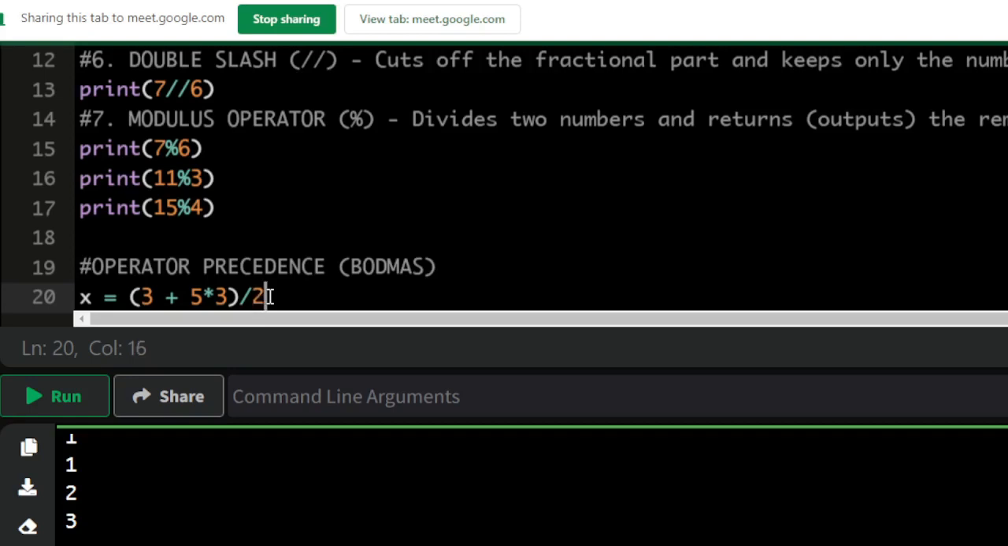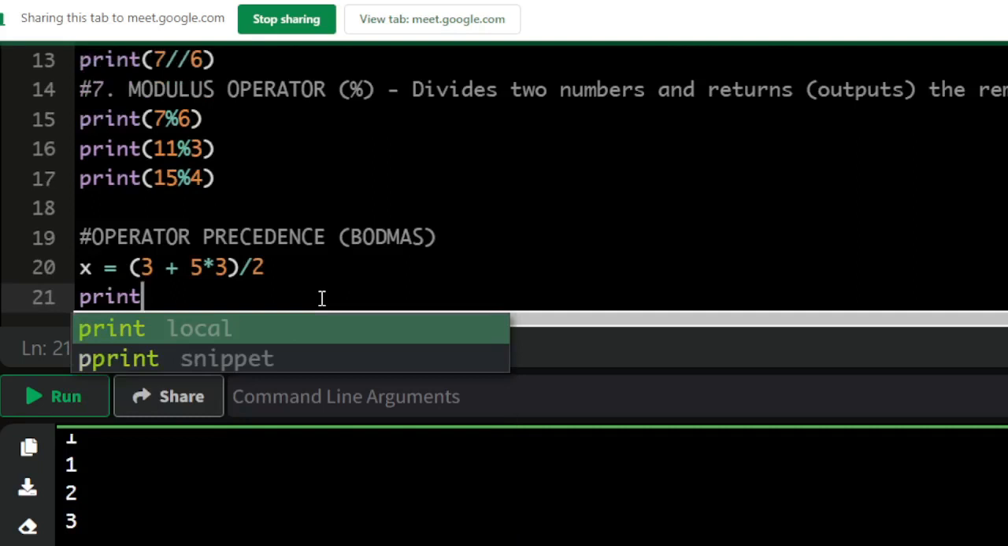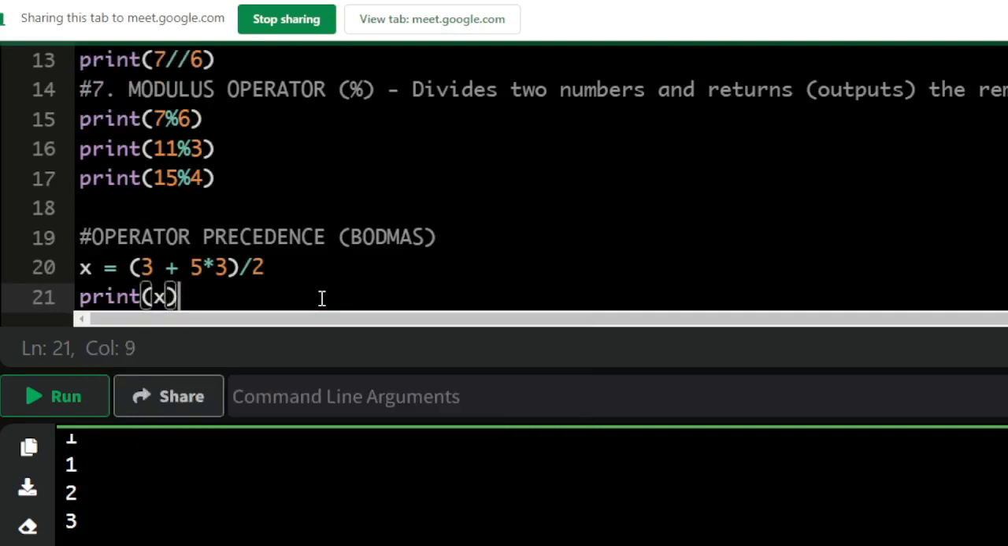So who can give me the answer to this? In this case, we have addition, multiplication, division, and we have brackets. So which one do you think we are going to do first? How do you think we are going to get the answer for x if I say print x? How do you think I'm going to get this answer?